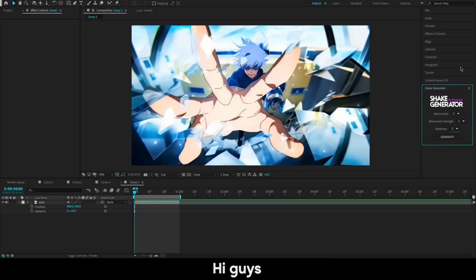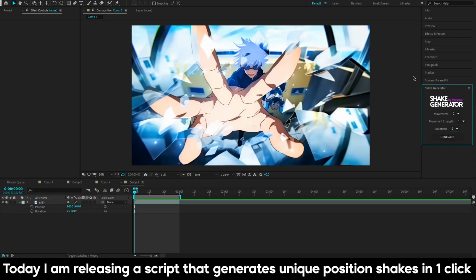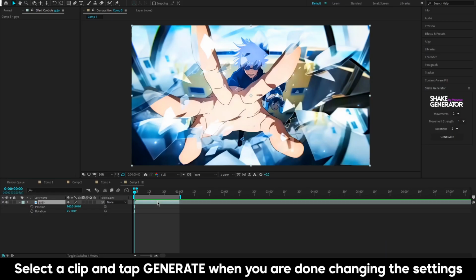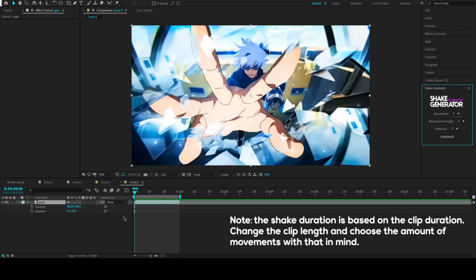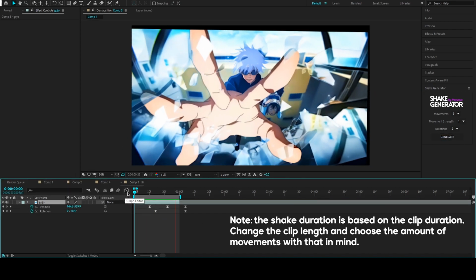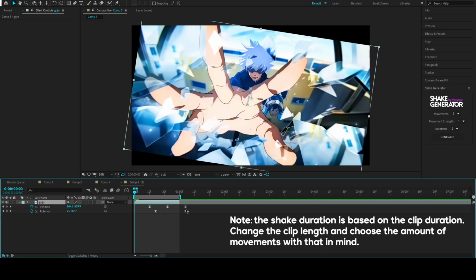Hi guys. Today I am releasing a script that generates unique position shakes in just one click. You can choose the amount of movements, rotations, and strength of each movement. Select a clip and tap Generate when you are done changing the settings. Keep in mind that the shake duration will be based on the clip duration. Change the clip length and choose the amount of movements with that in mind.